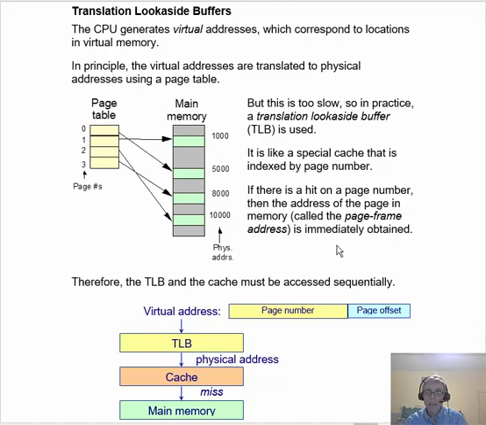But we can't afford to access the page table in every reference because that's too slow. So instead we use a translation lookaside buffer, or TLB, which is like a special cache that's indexed by page number. If you're accessing a page and there's a hit, that means the page is in main memory, then you immediately obtain the page frame address. But if there's no hit in the TLB, well, the page may still be in main memory. You just need to go out and look at the page table to see if it is actually in main memory. But that means doing it the long way.